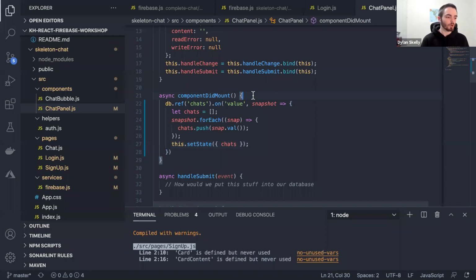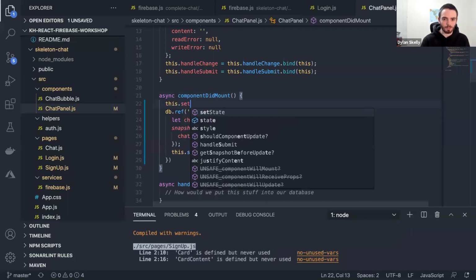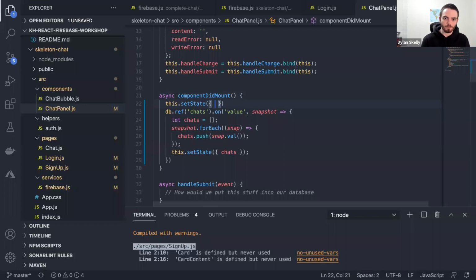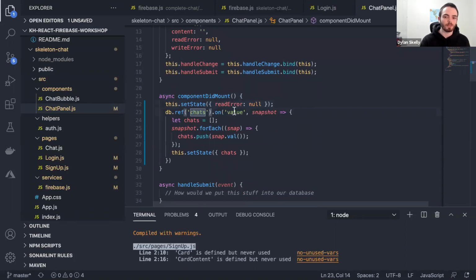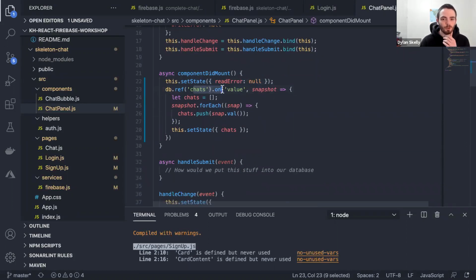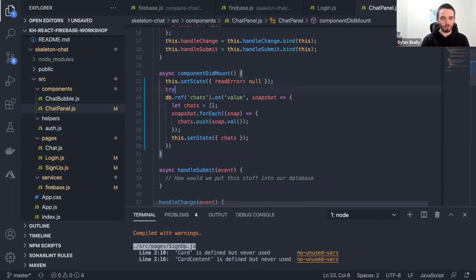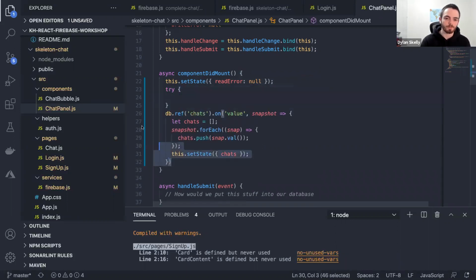And we also want to know if there's an error reading from our database. So if there's an error getting these chats, the way we'll do that is we'll say this.setState readError null. I'm going a little bit quick here, but basically this is going to set into state our read error being null in case there was one before, just to make sure that every time we try to grab our chats, if there's a read error I can figure it out. And we're going to wrap this in a try catch block.